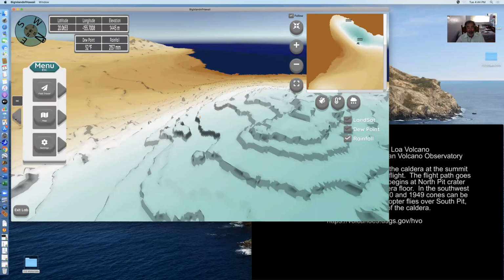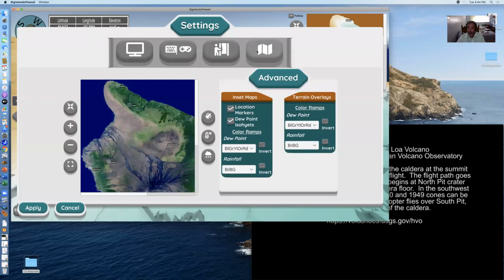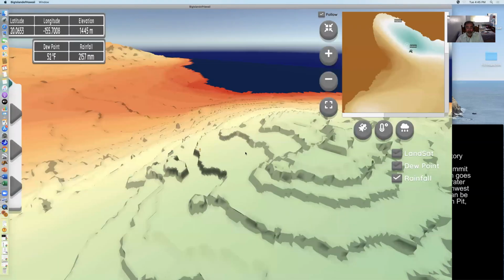But if you do want to display the color ramps differently, you need to open the menu area, click on settings, and then change the map view. In the settings, you can change the view of the color ramps for the inset map. So let's keep the inset maps the way they are. And then for the dew point for the terrain overlay, let's change it to something very different, from yellow to green to blue. And for rainfall, let's change it to, we'll call it spectral. See what these look like. Then we'll hit apply, and we need to keep this.